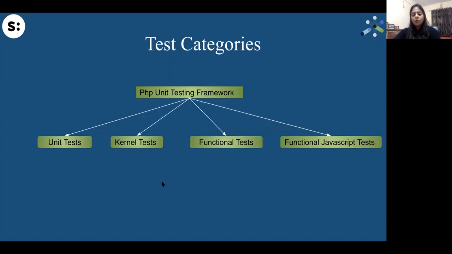So we'll be talking about the PHPUnit test framework. In Drupal 8, it has these four categories: unit test, kernel test, functional test, and functional JavaScript test. We'll see each of these tests in detail.